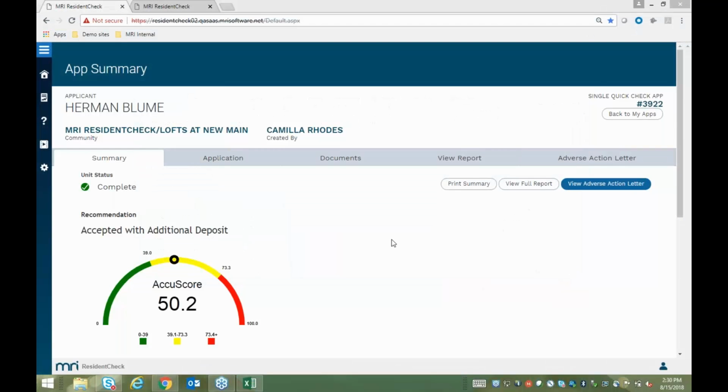All right, so here I just pulled up an applicant, Herman, so this is the resident check website. You can use it on any device, any browser. It's browser agnostic. From here, I can see a summary, which is what you just saw in the other screen. This person has been accepted with an additional deposit, and they've scored a 50.2. What the AccuScore model means is this is the percentage chance we think this person might go delinquent over the next 24 months. So this person kind of falls in the middle here.